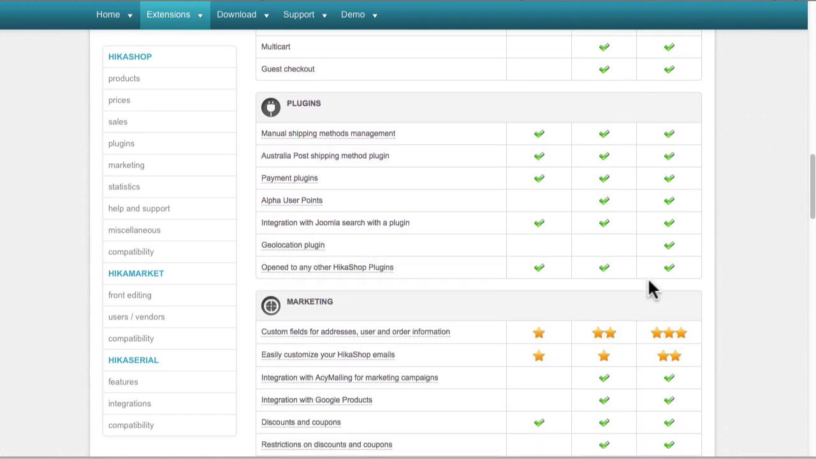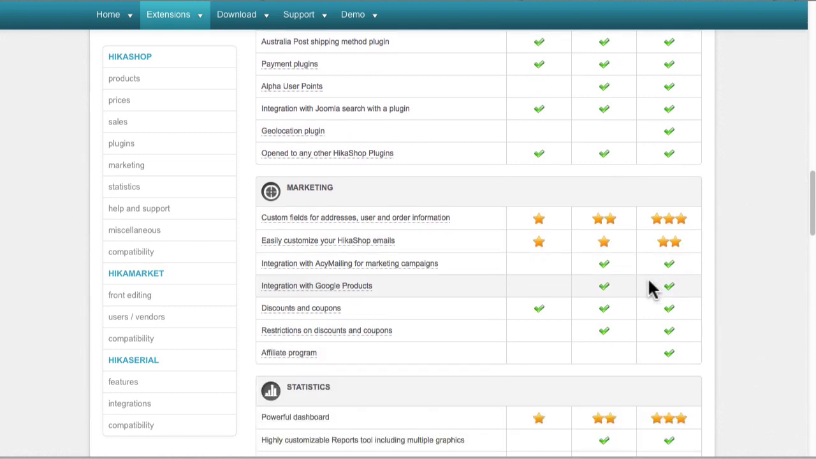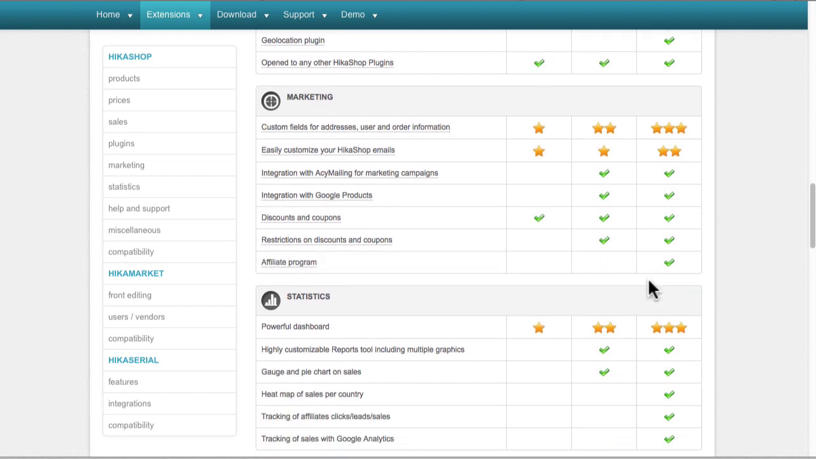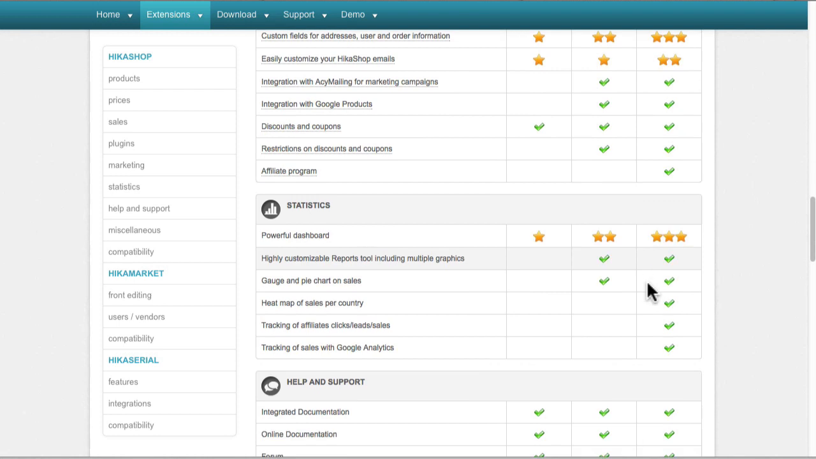The plugins that come with Hikashop are plenteous. Pretty much every payment system is supported. The business version gets a geolocation plugin, which can be really helpful. But the free version gives you pretty much everything you need for the plugins. And then on the marketing side, again, the free version is really great. Custom fields for addresses, customize your emails. It doesn't integrate with AC mailing or Google products, nor can you have restrictions on discounts and coupons or an affiliate program, but still pretty powerful.